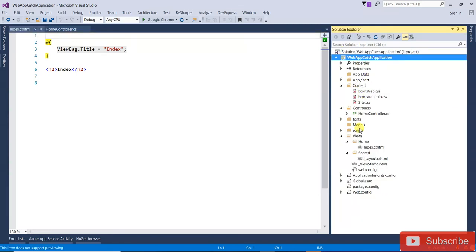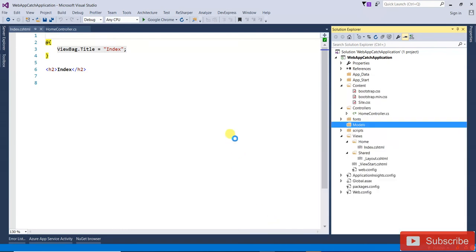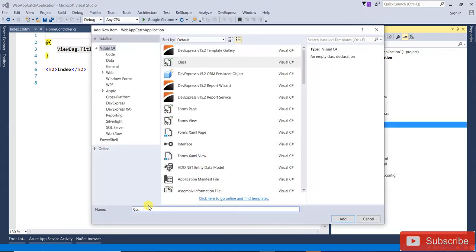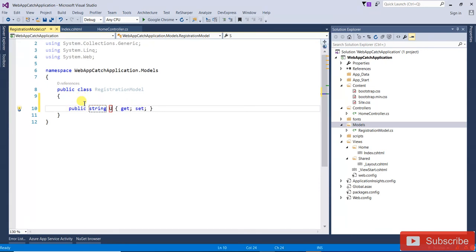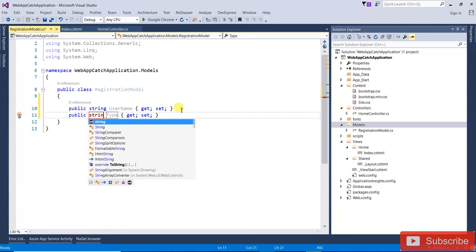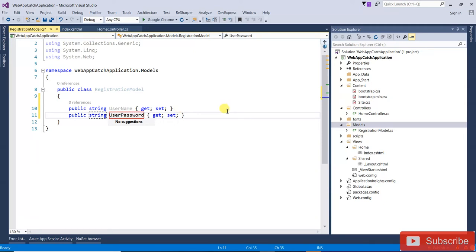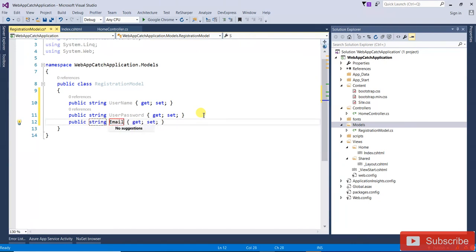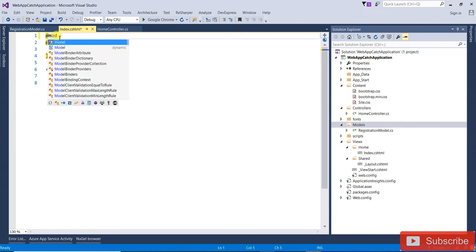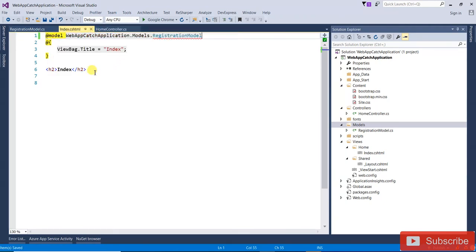Now I'm going to add one model that is called RegistrationModel. Select Class, click here, RegistrationModel, click on Add. Here I am going to add some properties. The first will be a string, UserName. The second property is the password, a string UserPassword, and the third I'm going to write is the email address, string Email. Okay, that's it. Now this model I am going to add into the view. Just add the model, add the reference, that is okay.